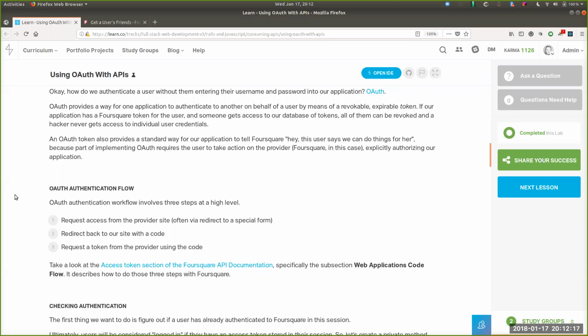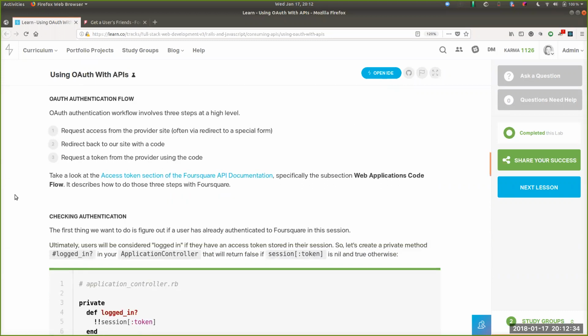An OAuth token also provides a standard way for our applications to tell Foursquare, hey, this user says we can do things for them, because part of implementing OAuth requires the user to take action on the provider, Foursquare in this case, explicitly authorizing our application. So OAuth has this kind of cool flow. It's not just like going there and clicking and coming back. I know it seems like that, but there's actually an extra relay in there.